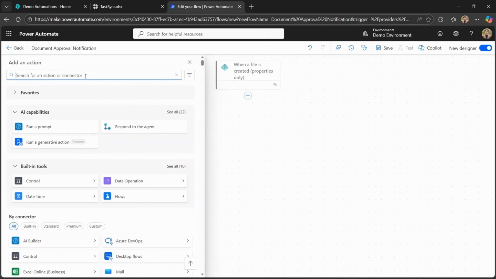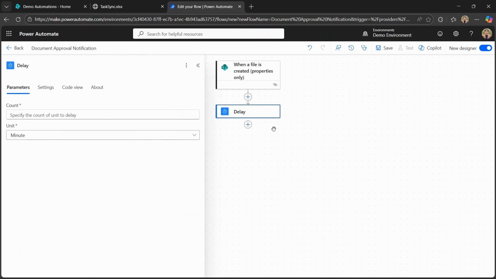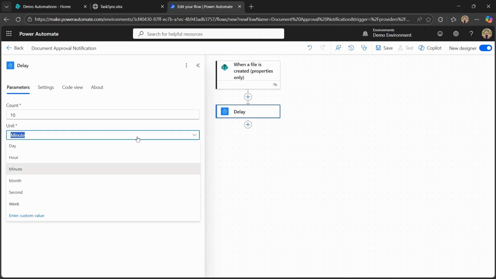Then we will add some delay. There is one important point about why I'm adding a delay after the trigger. This trigger is very sensitive and it runs every second. If we don't add a delay, then when we try to get file properties data, the file won't have been created yet and it will throw an error. So I will add a standard 10-second delay. Always add a 10-second delay, because if you try 5 seconds or 3 seconds, it will throw an error.